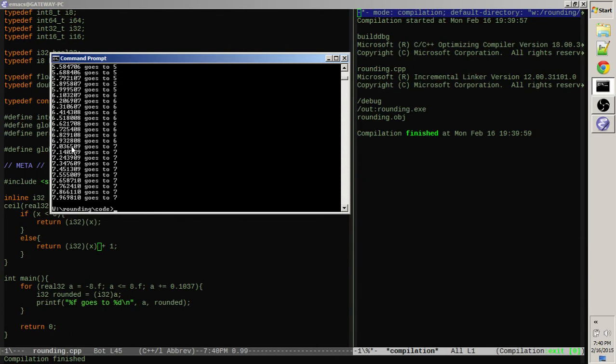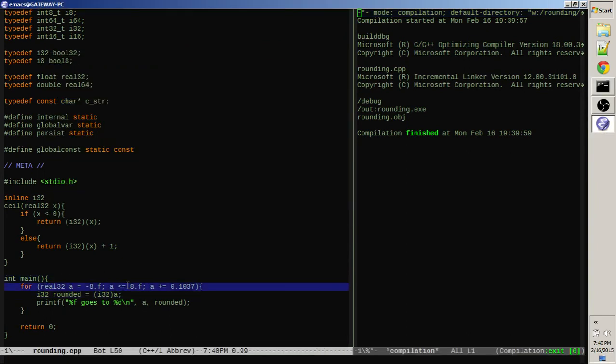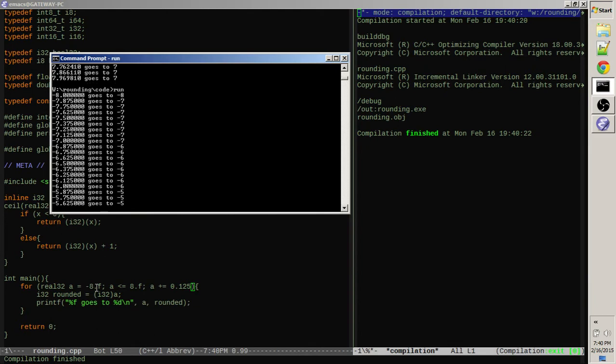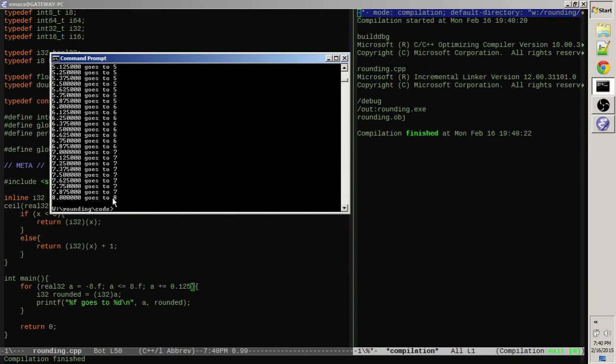This is always the problem with rounding: you gotta make sure you test the boundary cases. So you see, I picked a number, 0.1037, that never actually lands on an integer. But what happens if we put in a 1 there? So let's test that, and the way we can switch to testing that is we'll pick something more regular. 0.125.